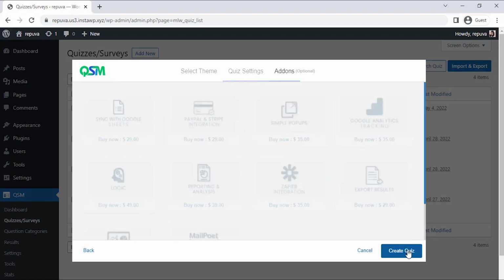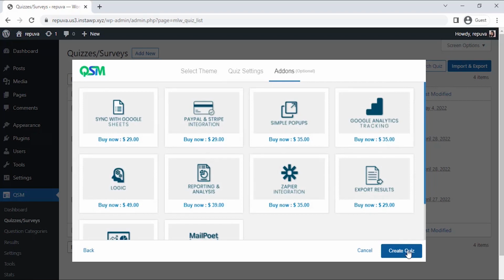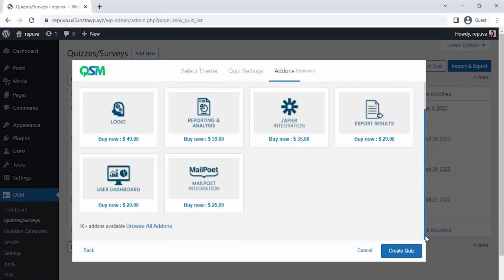Number 4. Now comes the add-on section, where we get to see the most used or popular add-ons of QSM. You could select any add-ons as per your requirements to add more features to your forms, quizzes, and surveys. Currently, we don't need any add-ons, so I'll just click on Create Quiz.